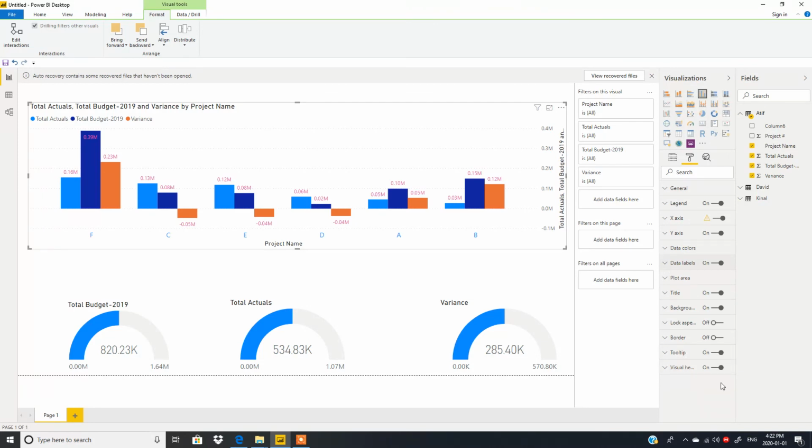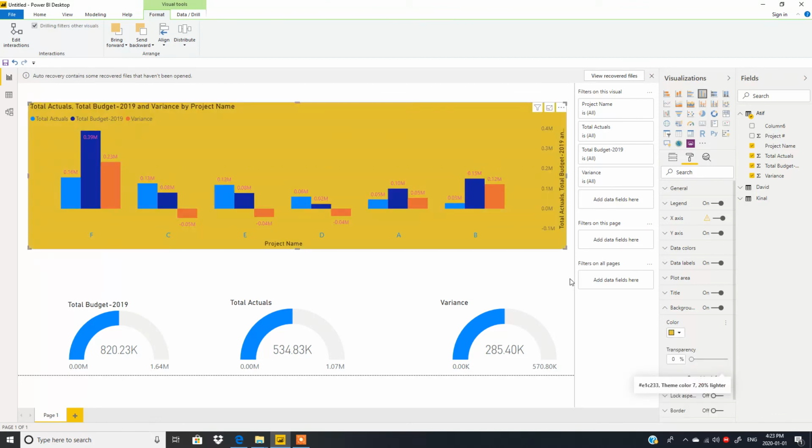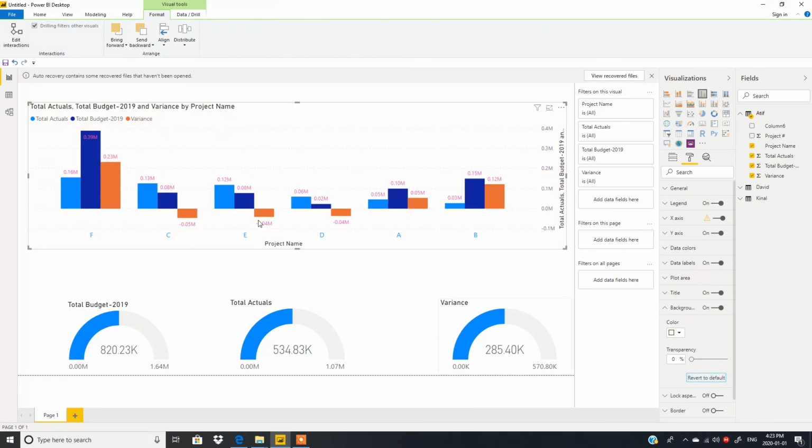And this tooltip visual we have already discussed. This is the background. If you want to change the color of the background, see, here it is white. Suppose you want to make it yellow, make it yellow. If you do not want it, revert to default, it will take you to the original position. And these data labels, if you do not want them, click here, it is off now, it's gone. Right, so these are a few features which we have learned on how to make our visualization more appealing to the audience.